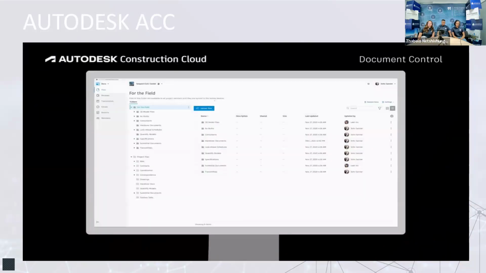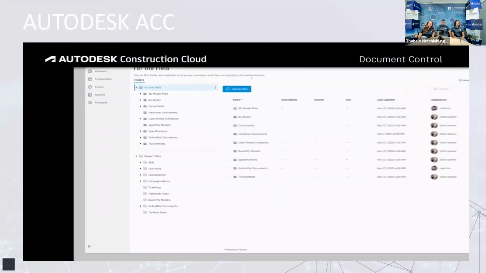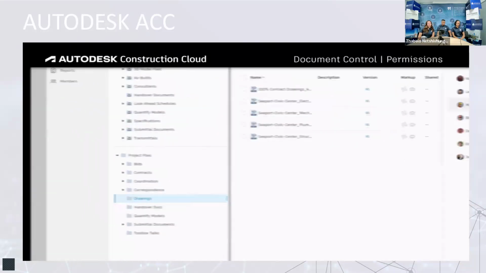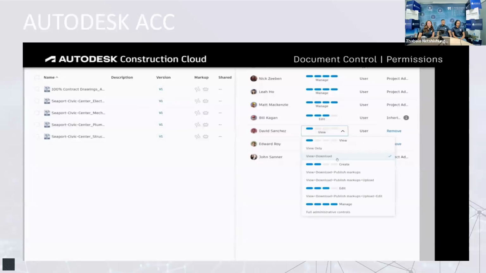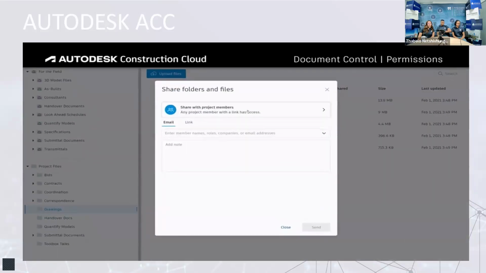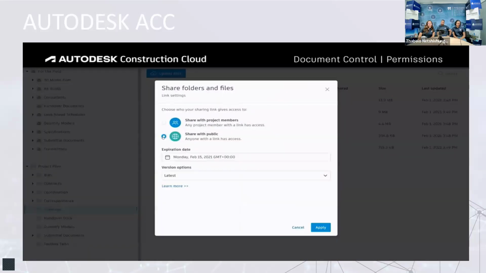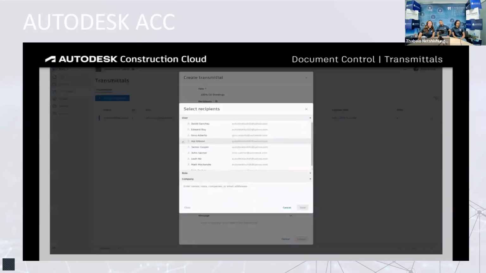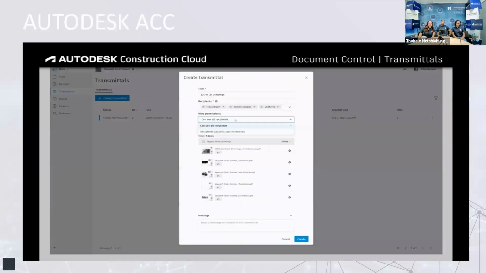A structured document control process ensures the right information is in the right hands, keeping project teams in sync and on track. This starts by setting permissions for all project members at either a folder or subfolder level. Teams can choose to share a folder or file with just project members or with other project collaborators. Customize sharing with version options and link expiration dates for additional control. Send transmittals to specific users, roles, or companies. Customize view permissions and include messages, keeping all stakeholders updated.